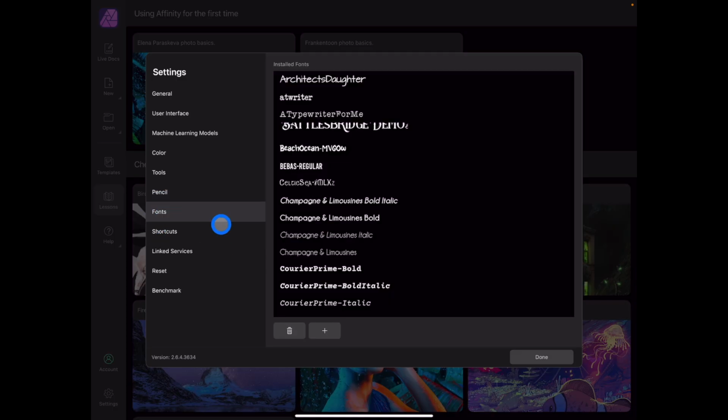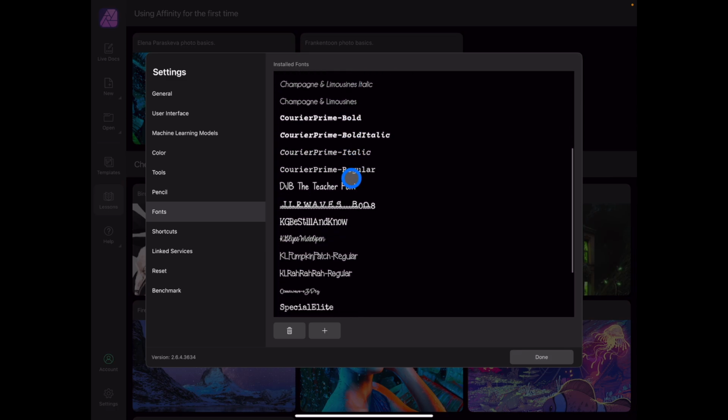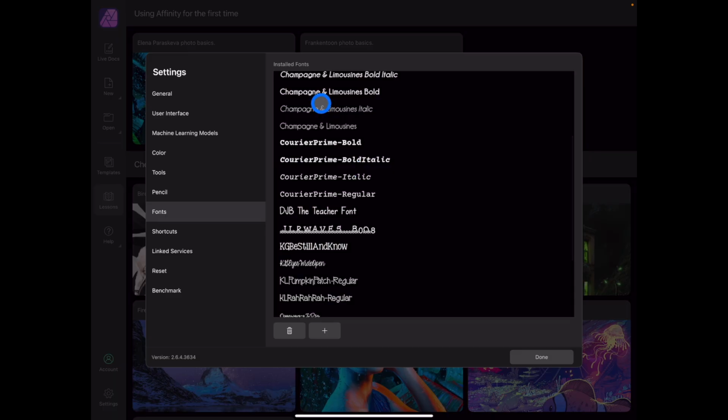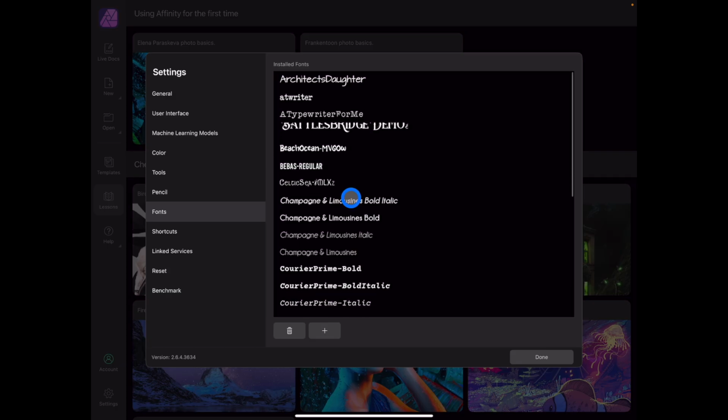The fonts, this is a lot of fun right here. These did not come with Affinity. I think all of these ones, oh yeah, installed fonts. I don't remember exactly what comes with it default, but these are the few that I've installed. It's really easy. We can cover this in another lesson, but honestly, you just click the plus, find them on your iPad and install them. It's very fun. I love playing with different fonts.